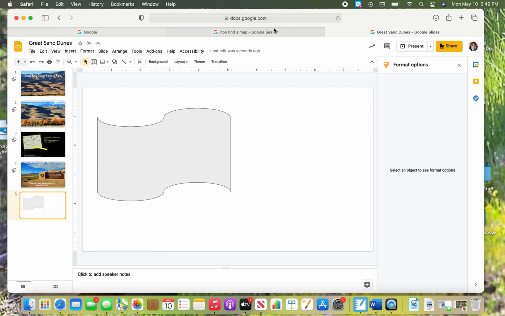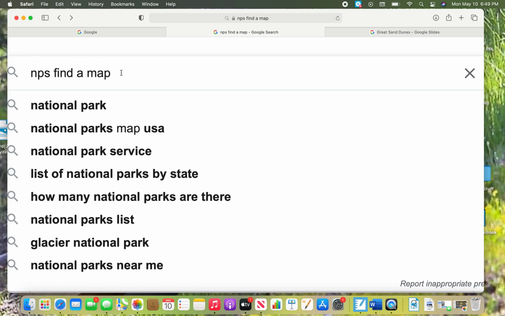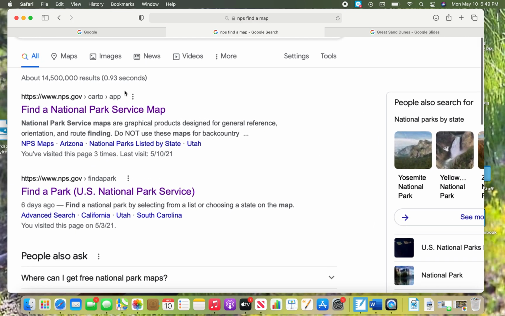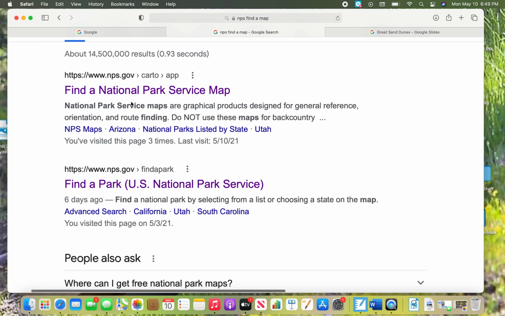To do that, go to Google. When you go to Google, you're going to type in these words, NPS, that stands for National Park Service, find a map. NPS find a map, and then click return. The first thing that should pop up right here is this NPS website called Find a National Park Service Map. Click on that.